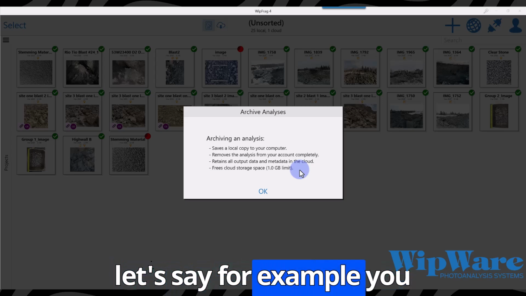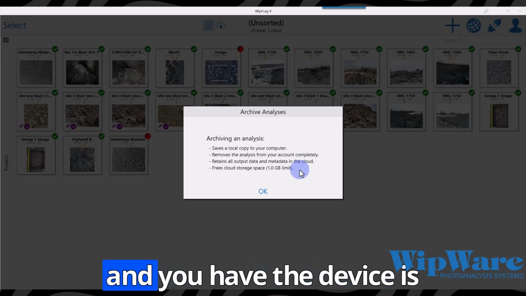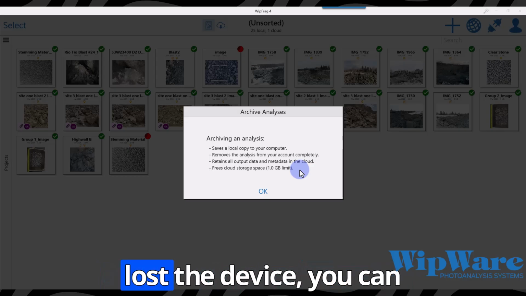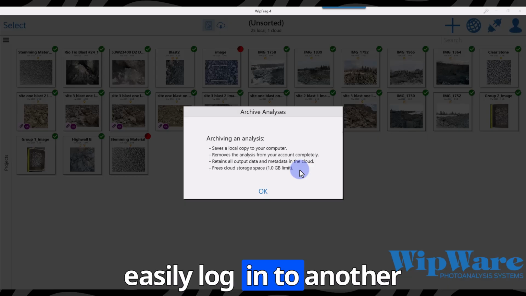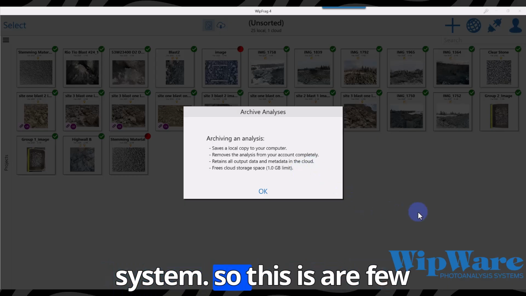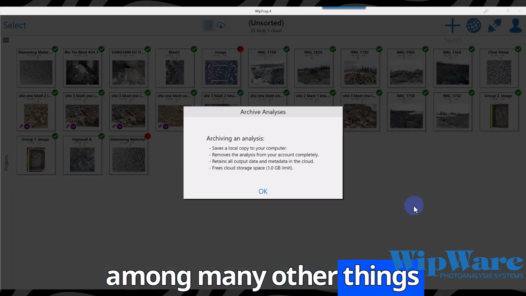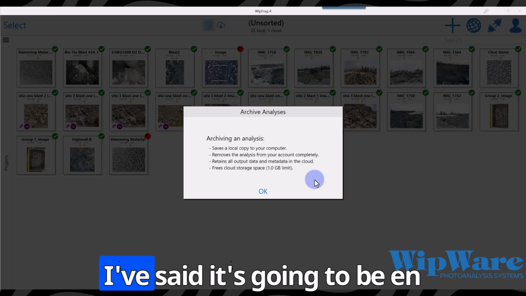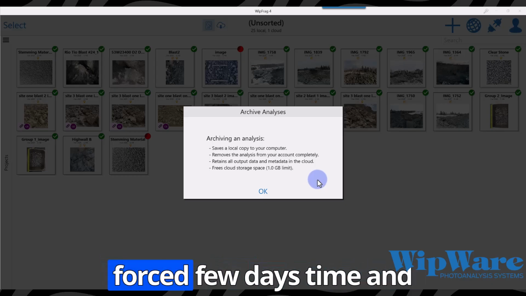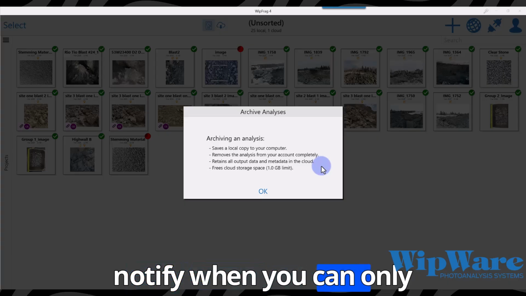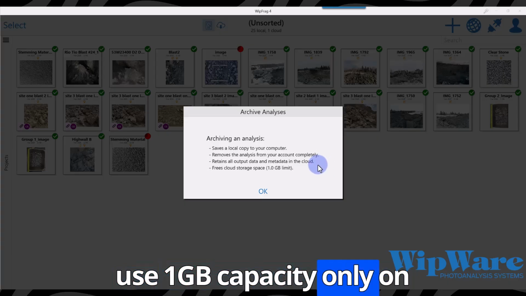And let's say, for example, you are working on a device and the device is damaged, or you lost the device, you can easily log into another device and access your analysis through the cloud system. So these are a few among many other things that the cloud allows you to do, but you don't want to overshoot the cloud. As I've said, it's going to be enforced in a few days' time, of which you'll be notified, when you can only use 1 gig capacity on the cloud.